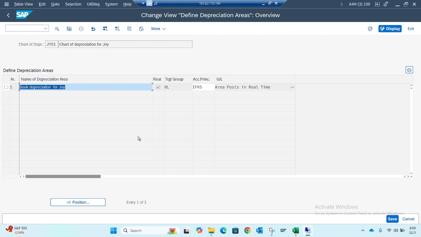You must create two depreciation areas. So the rule is: create a depreciation area for the accounting principle you have created in the system. Accounting principle is created under financial accounting global settings. That's where accounting principle is created. So the moment you create two accounting principles, you must also do what? Create two depreciation areas.